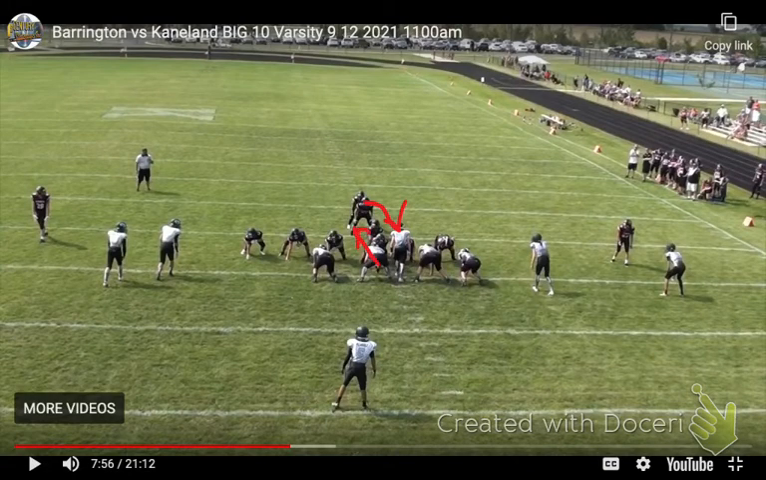Now, if you have seen this guy, he's been wreaking havoc all day. I think he had a blocked punt, and he also had a tackle in the backfield on the running back on what looked like a reverse almost.